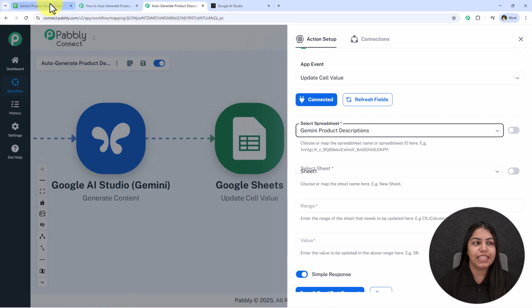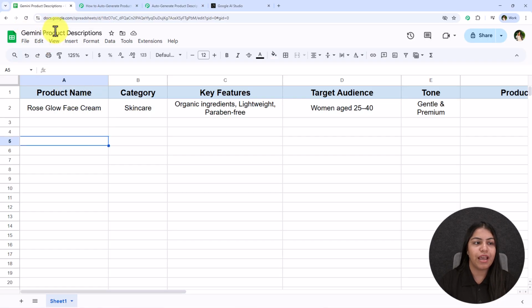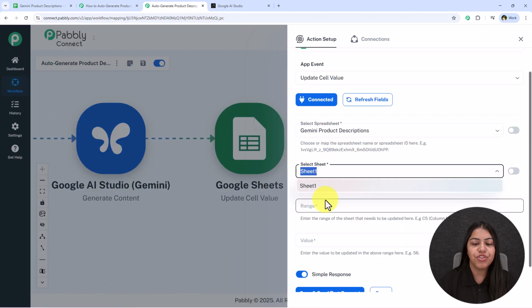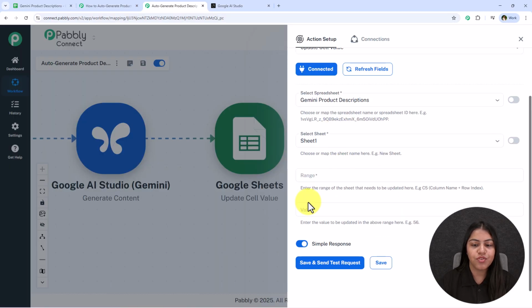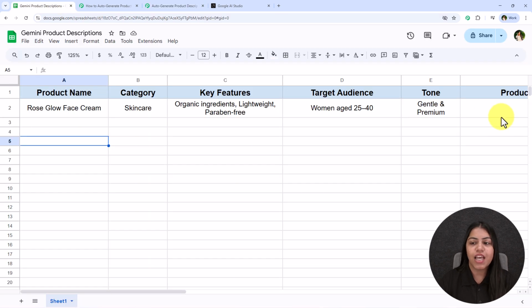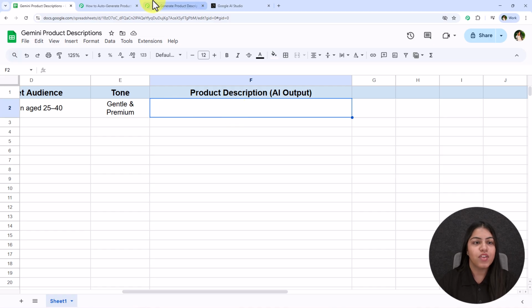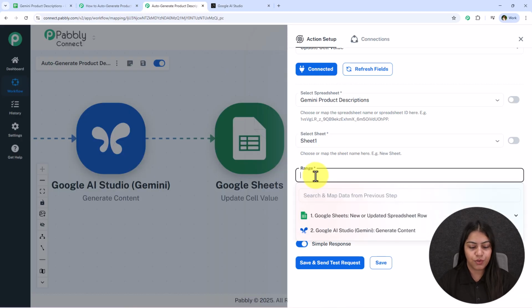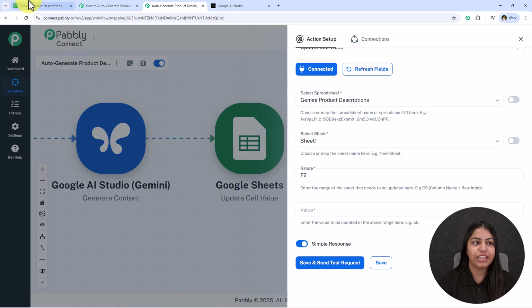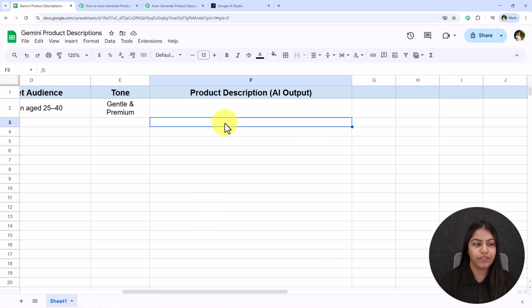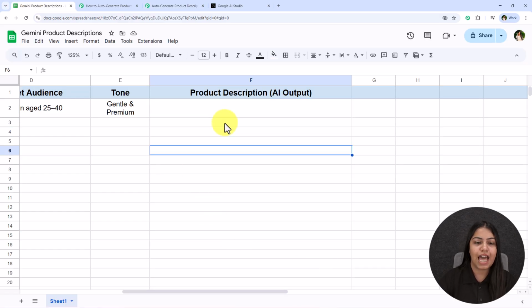So I'm just going to select the spreadsheet right over here, which is Gemini product descriptions. And for the sheet, I'm going to select the sheet. For the range over here, it is asking me to enter the range, which is column name plus the row index. So as you can see, the column is F right over here and the row index is 2. So I'm just going to enter F2 right over here. But now it is F2, but with every new response, it is going to change. It will be F3, 4, 5, 6 and so on.